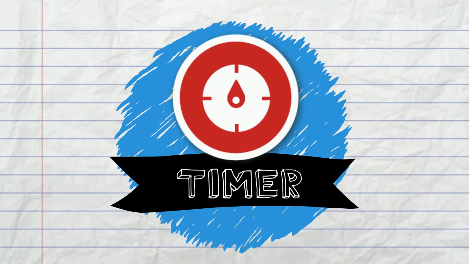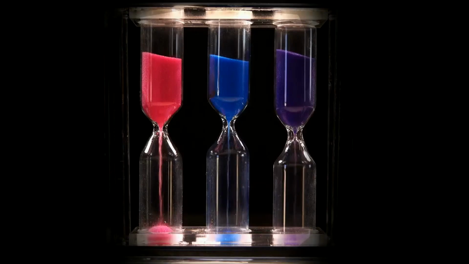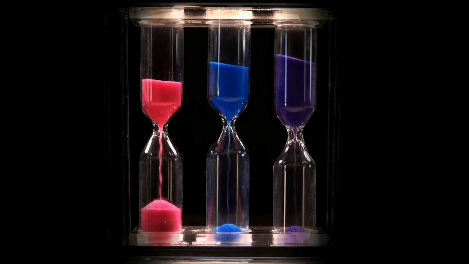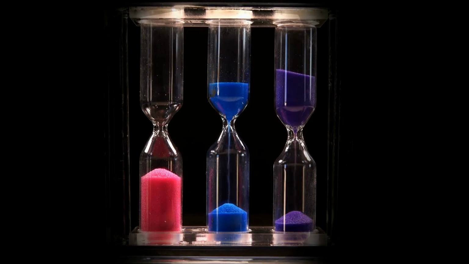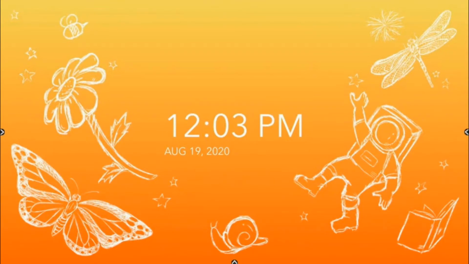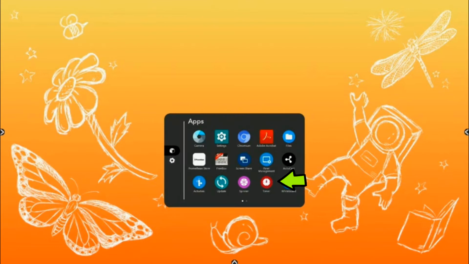Timer. Stretch your effectiveness with Promethean's ActivPanel timer app. The simplest tools are often the most powerful. With this timer, you can manage activities, assessments, and mini lessons. Easy as pie. To use the timer, tap on the unified menu, locker, and then timer.